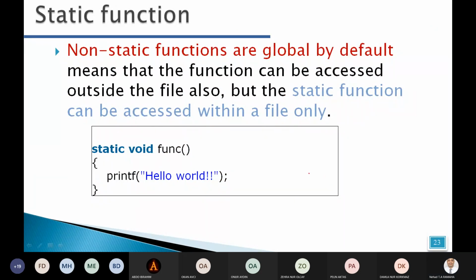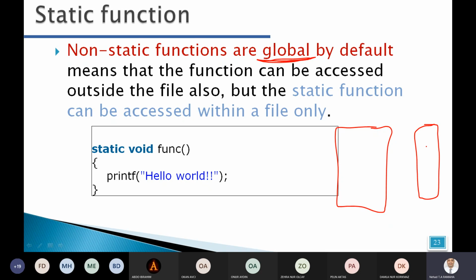Static function. As I mentioned, functions are global by default. This means if you have 2 files in your project, and you have, for example, a function in this file, of course you have to include this file here. If you're using this file, and in this file you have a function, use it, it's okay, this is correct. Why? Because a function is global by default.